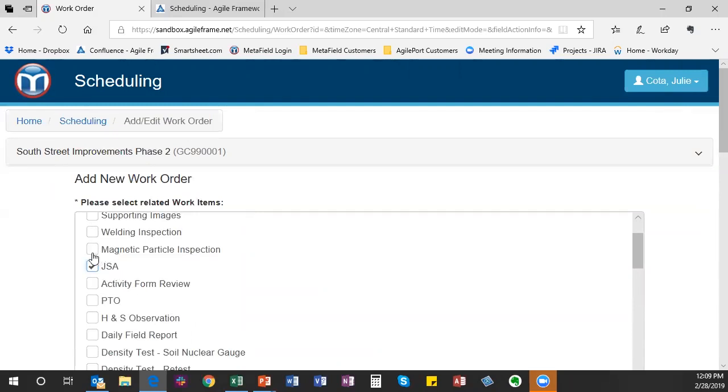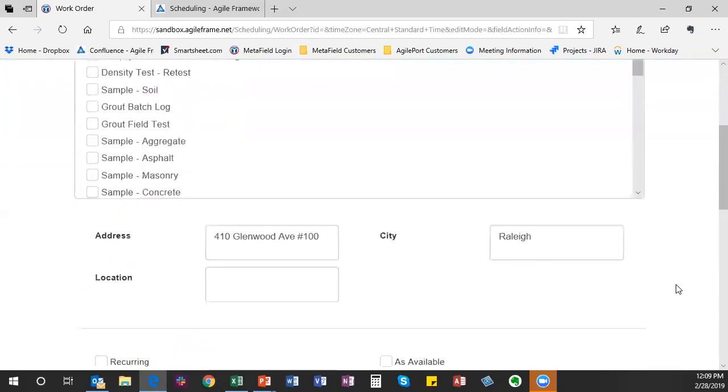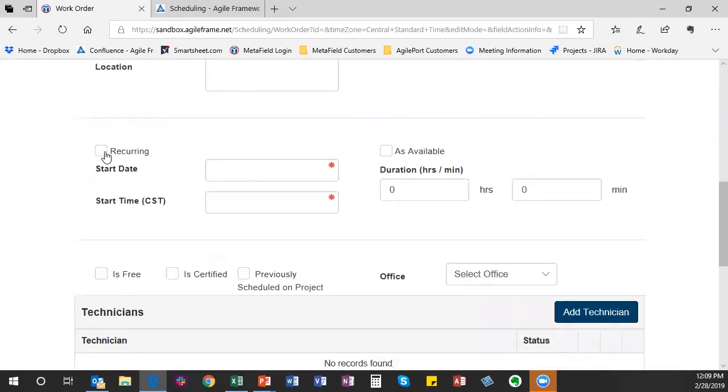Later we'll go through certifications. Some of these you can assign certifications to, which would make it a requirement when you get down to the bottom to have a certification. You can schedule reoccurring work. So if you want someone to go out on site on a regular basis, you can set it as reoccurring.